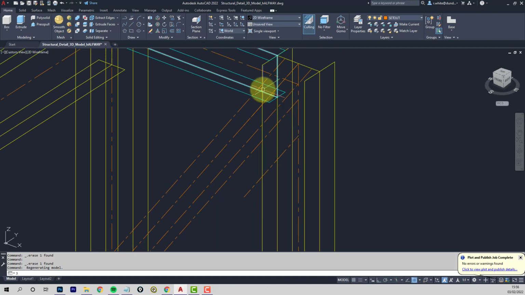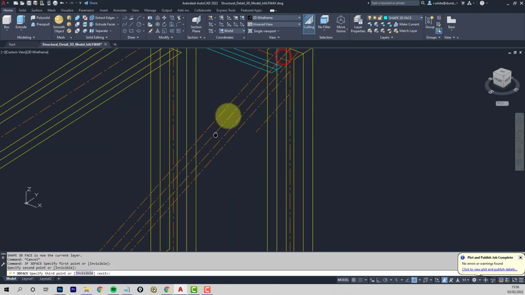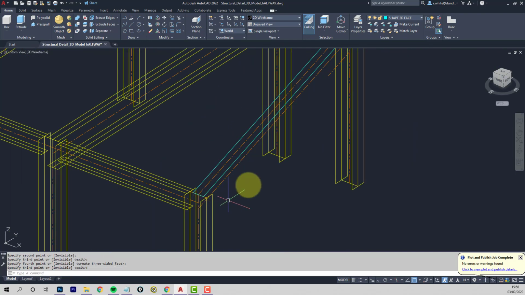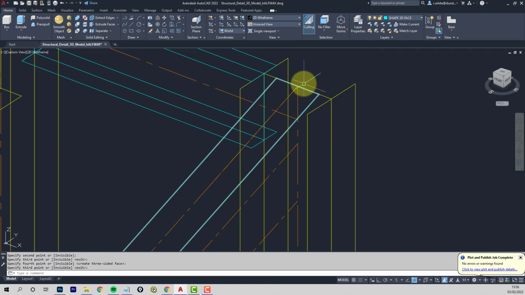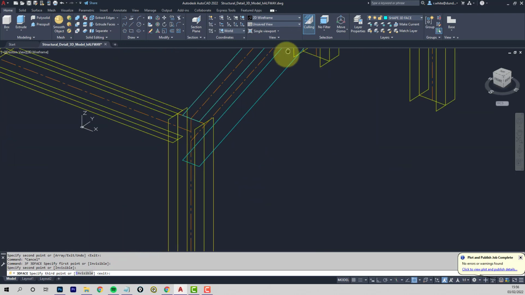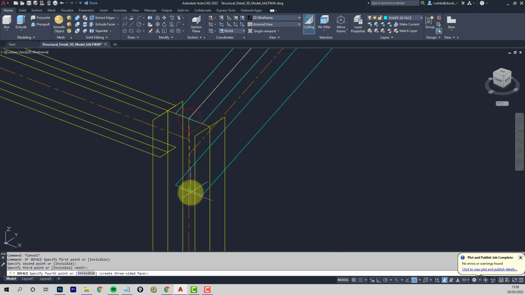Okay, so let's do the top flange, 3F. So, let's make the blue current now. Let's go back to that. 3F, enter, pick, pick, right the way down to here, pick, pick. Okay, now copy that down by the web height. And then we can draw the web in. So 3F again, midpoint, endpoint, midpoint.